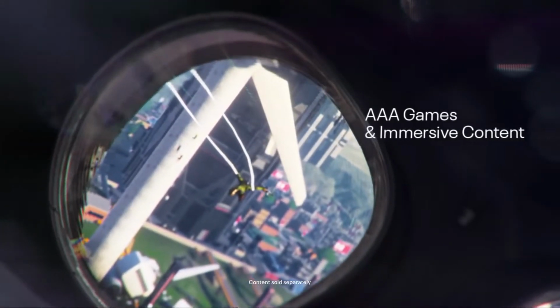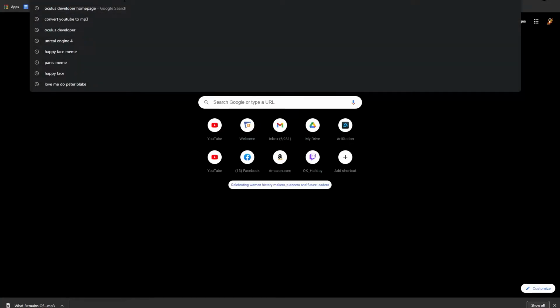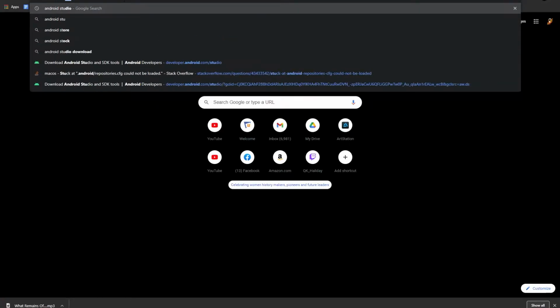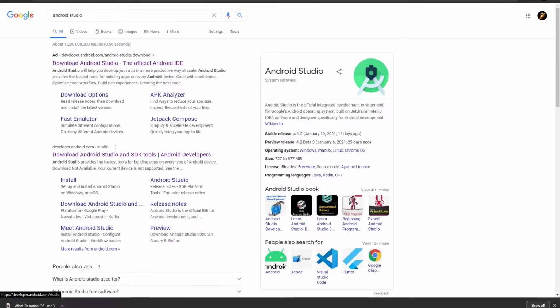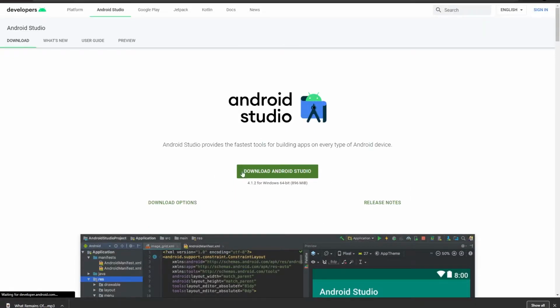With the Quest 2 set up for development, we can move on to installing and setting up the Android Studio application. Navigate to your browser of choice and type in Android Studio, or go into the description section of this video and click the link that I have provided. Once you are there, click Download for Windows. It's smack dab in the middle of the page, so you can't miss it.